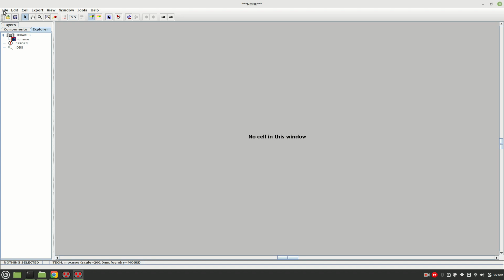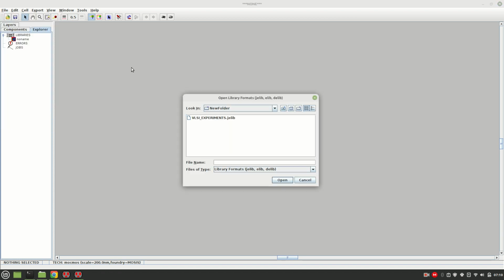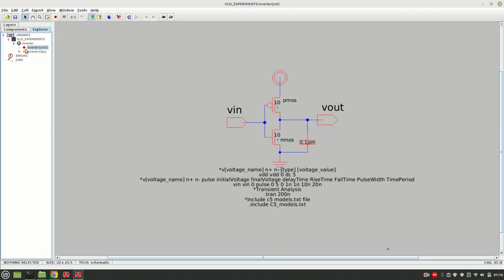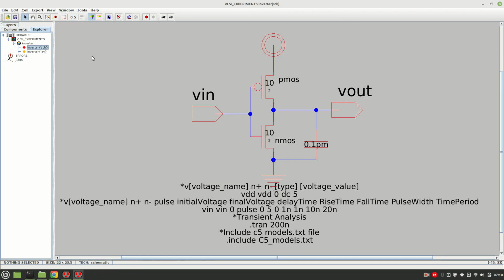So you just need to go to File and create new library. If you are here for the first time, I'm just clicking open library, and we have this already created library. It has only the inverter. This is what we designed in the last two sessions. One is the layout and another one is the schematic.